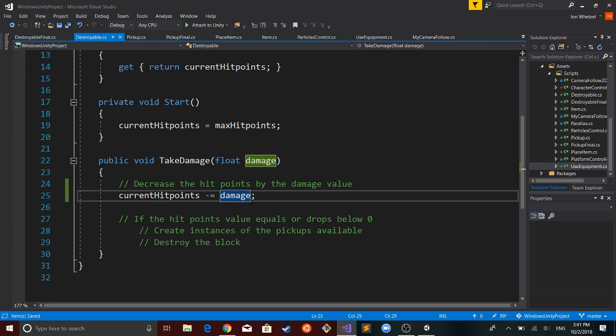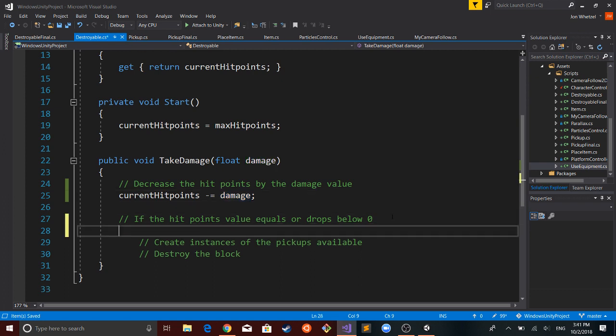So the first thing we do when we take damage is decrease the hit points. And so the next part is now it's saying we need to make the check to see if our hit point value is less than or equal to 0.